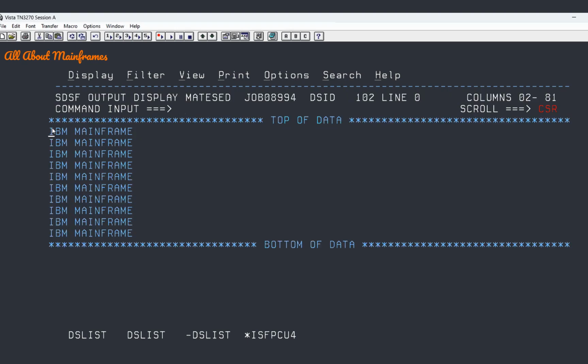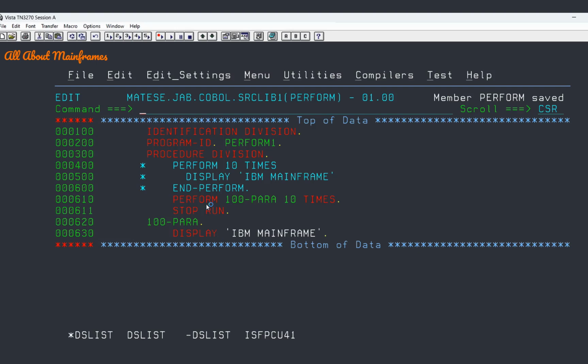See, 10 times. Okay. So having this kind of outline paragraph is very important. Performing multiple times is very rarely used. In real time, we have this type of thing: PERFORM 100-PARA, one time calling at a time.